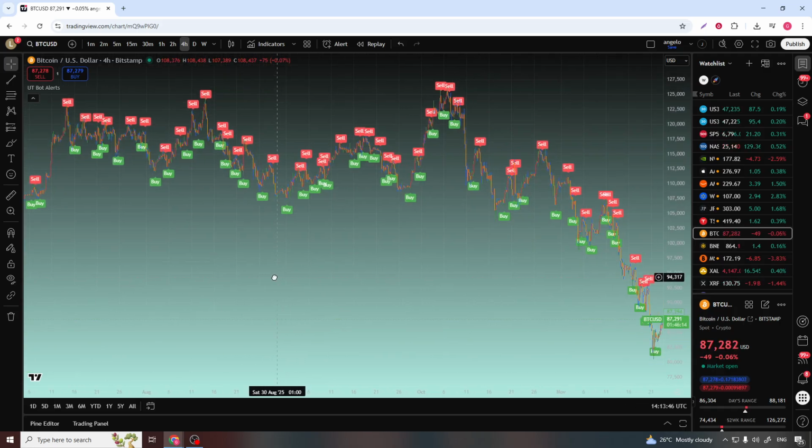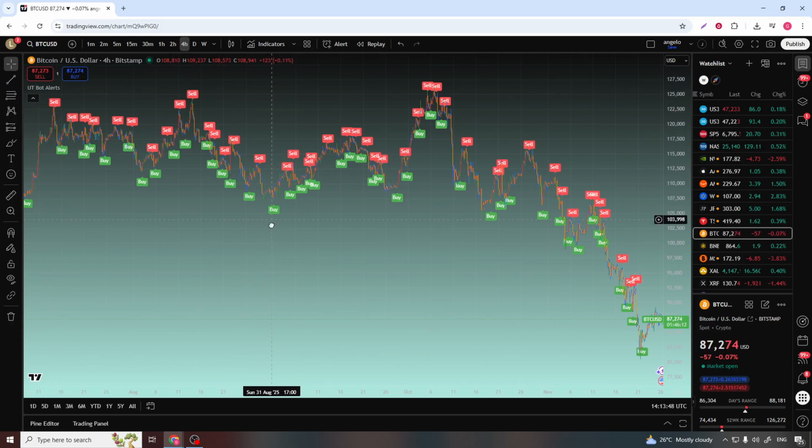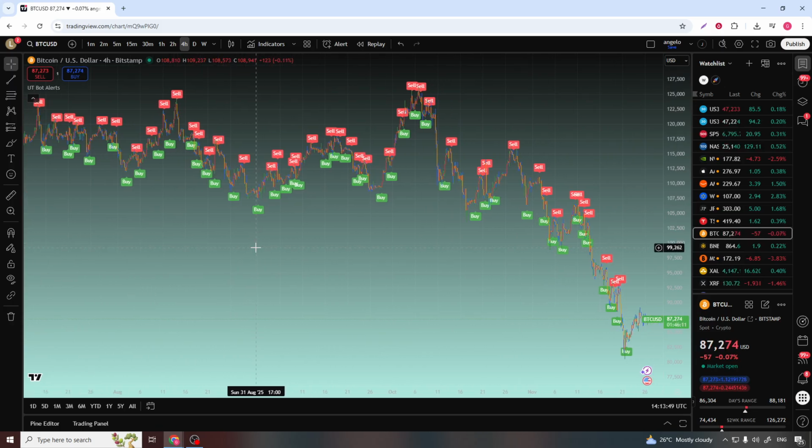To get the most out of UT Bot Alerts and run more indicators or multiple charts at once, consider upgrading to TradingView Pro.